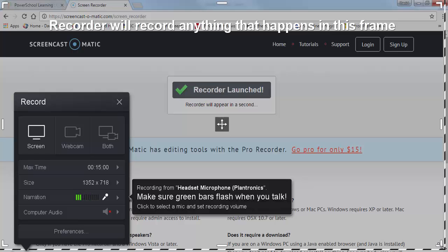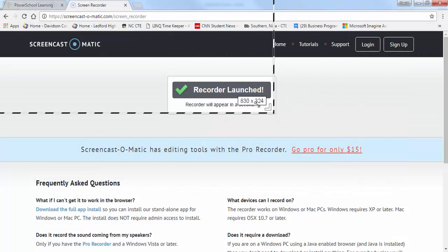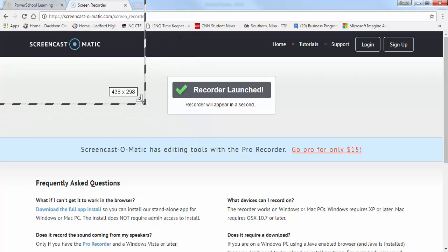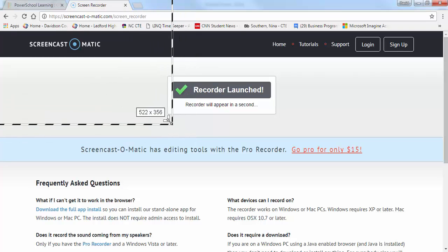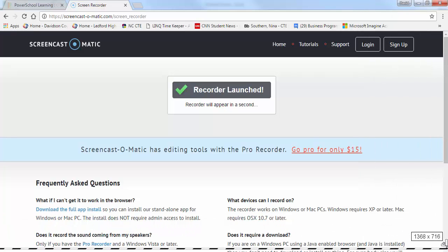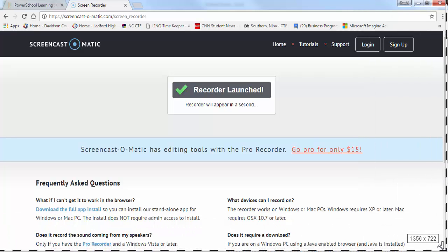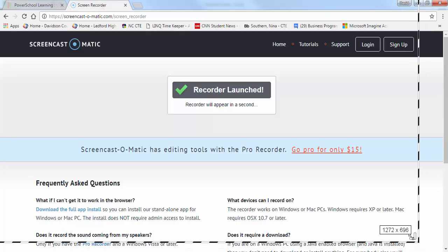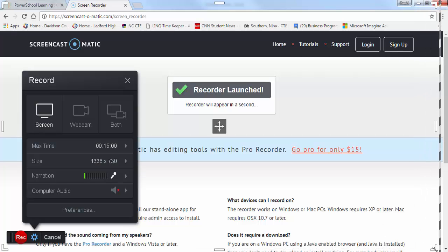And you may have to adjust your screen. This little window, or these broken lines, you can adjust to take up however much screen you want to record at one time. So I could actually take in both screens. I have two monitors here, but I'm just going to go down to the bottom here, and then we're going to set this.